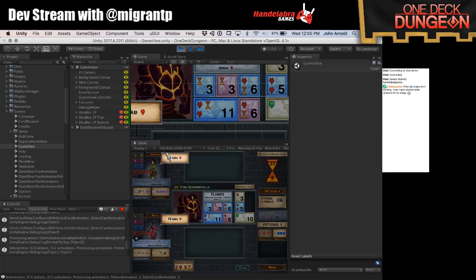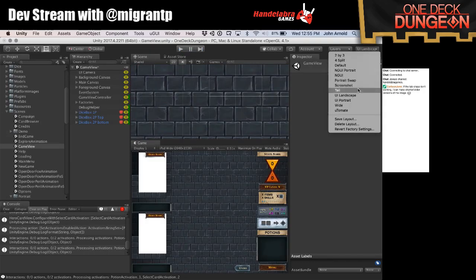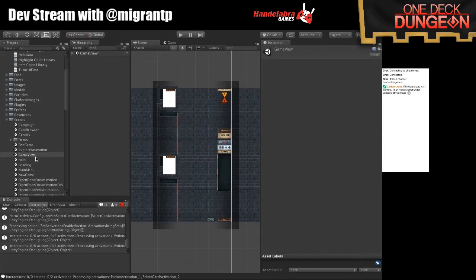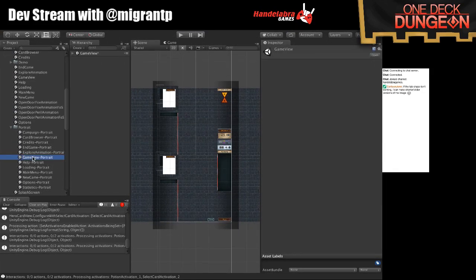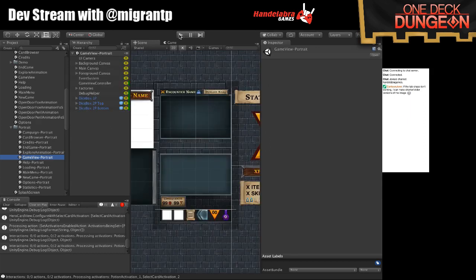You know, it's like a little speech bubble almost, right? Like, but sort of One Deck Dungeon themed, and that's the same thing it's doing in Portrait. It's just those elements are not on the screen, right? So we need to do something different. So what I'm going to do is get back to my game view portrait, and I will tell you about my idea. So let's run this again.